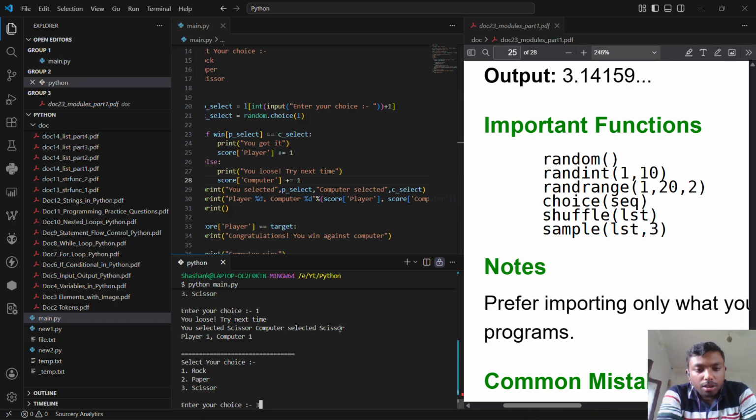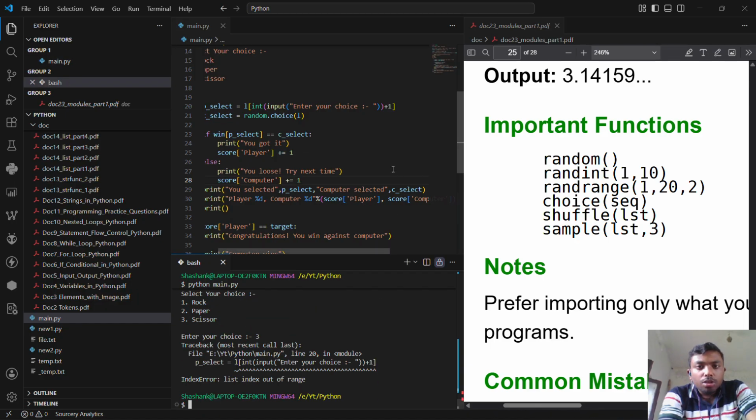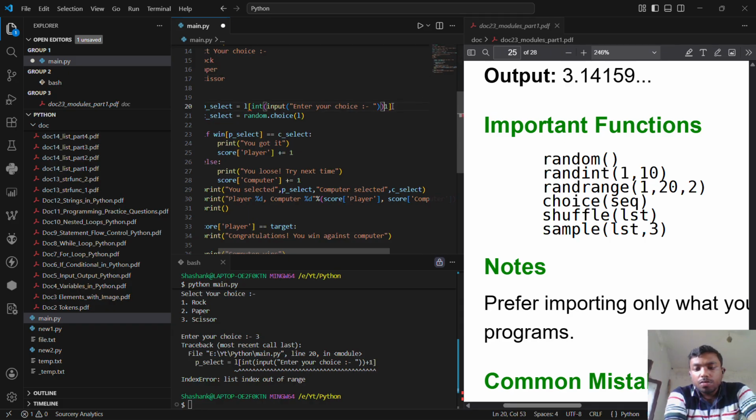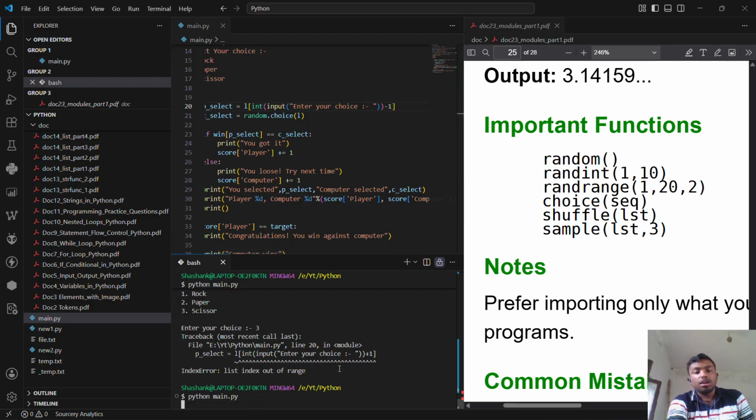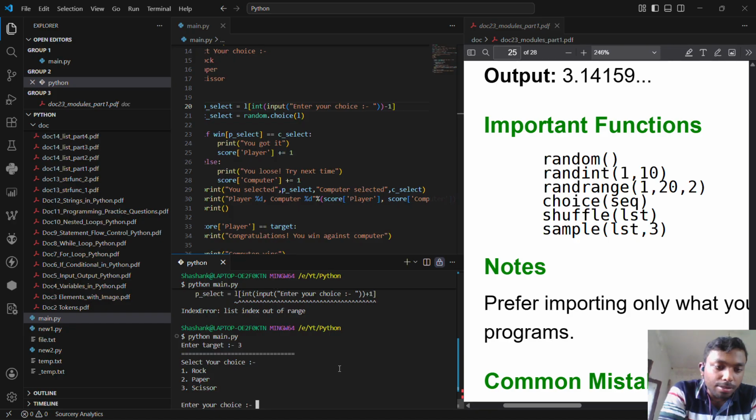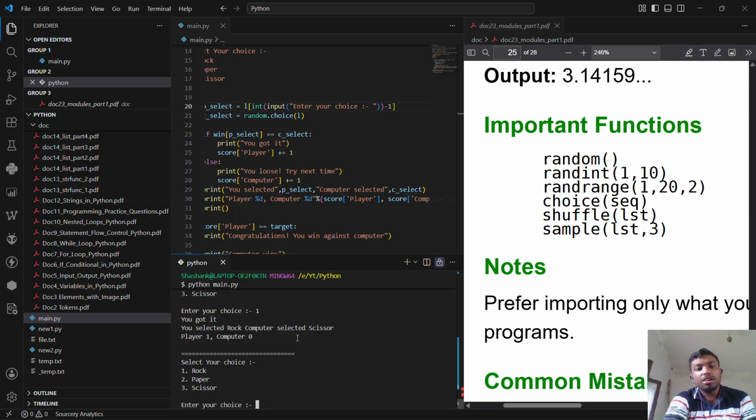Let's try with 3. Okay, so we made one mistake here. We should do minus 1 because the index is shifted by 1. It is from 0, and we have maintained 1 to 3. So let's try this again. Target is 3. Okay, so you selected rock, computer selected scissor. Now we are getting it corrected.